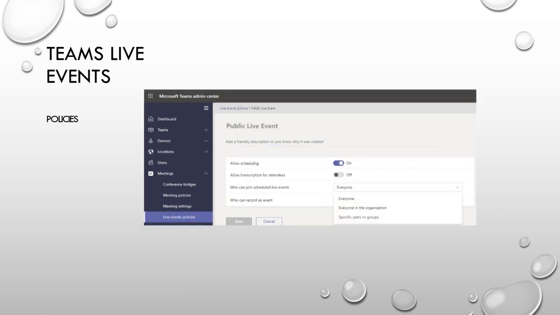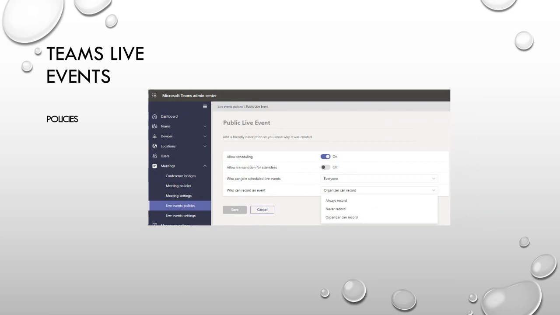Now, in our custom policy, we've allowed folks that are associated with this particular policy to extend that audience to everyone, and then have the option to change the recording to either always record, never record, or only the organizer of the event can record.